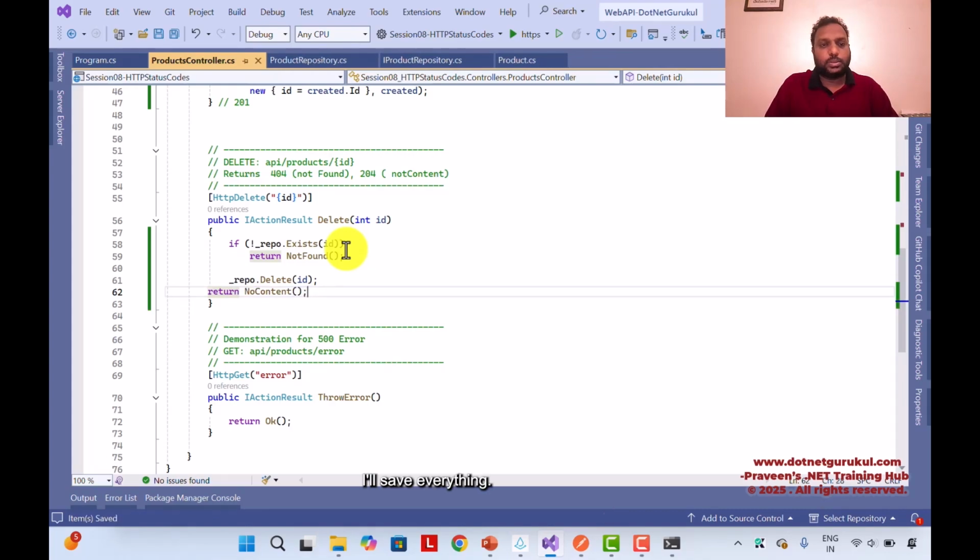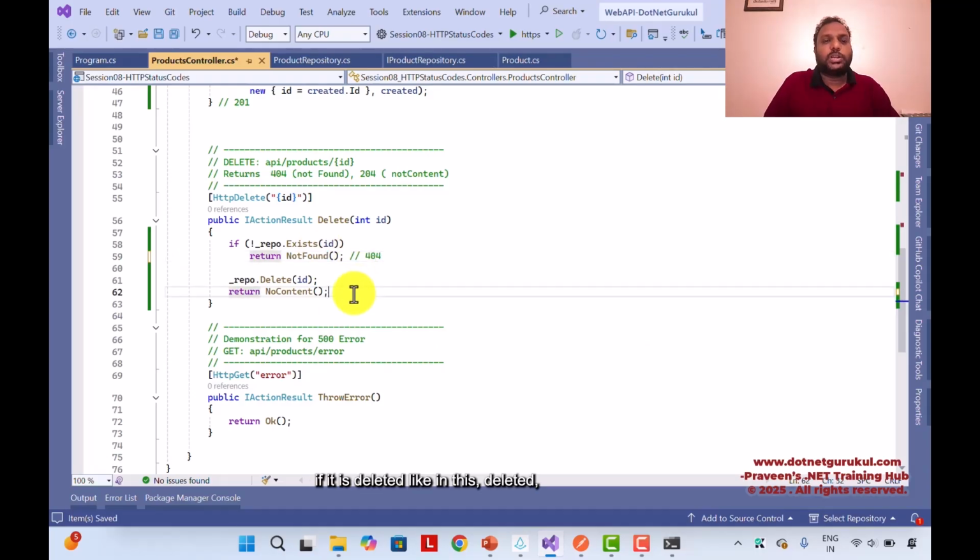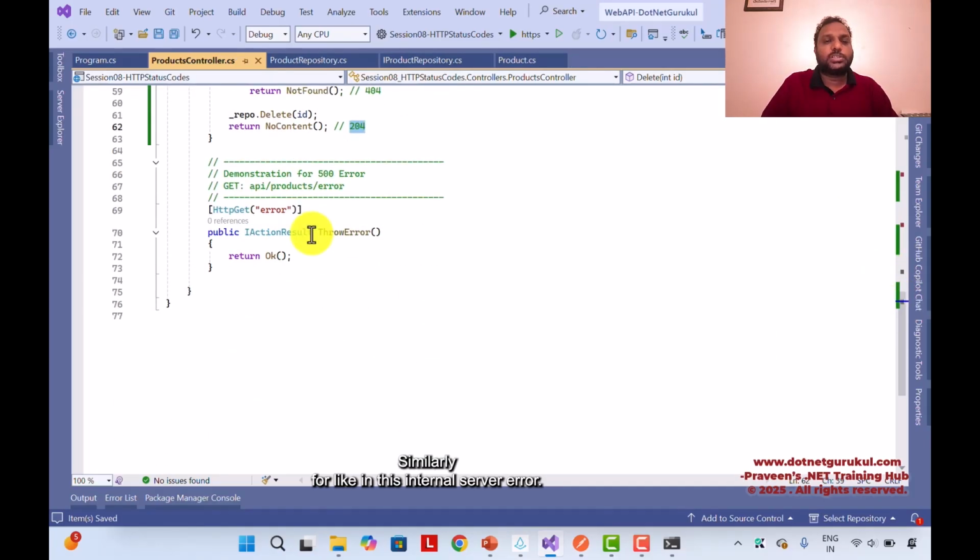So save everything. See here, I have this particular exist method. If it does not exist, if it is already deleted, I'm going to return 404, not found. If it is deleted, it doesn't return anything to the server, right? So I'm writing no content. No content is for 204. Similarly, for internal server error.